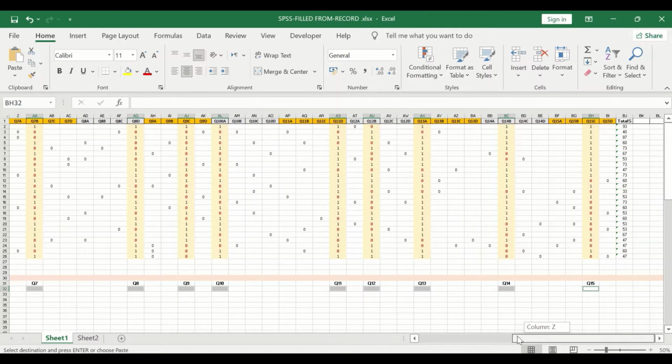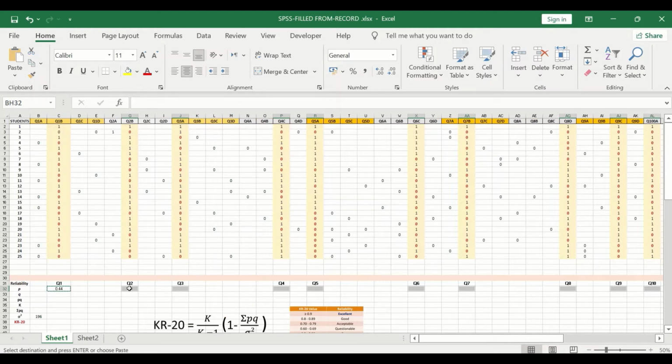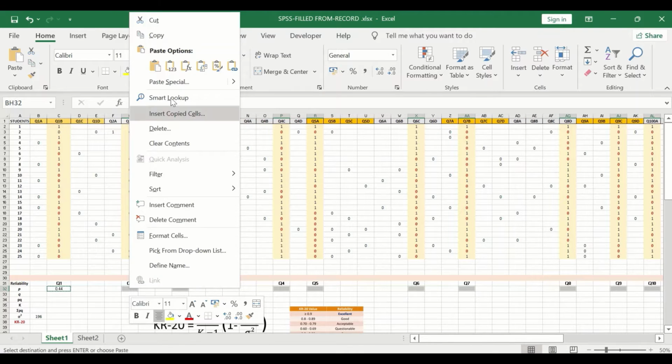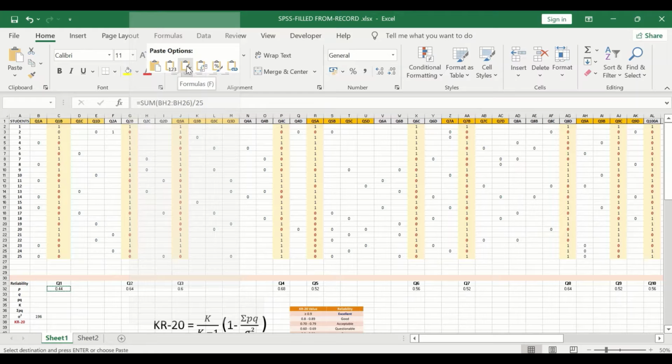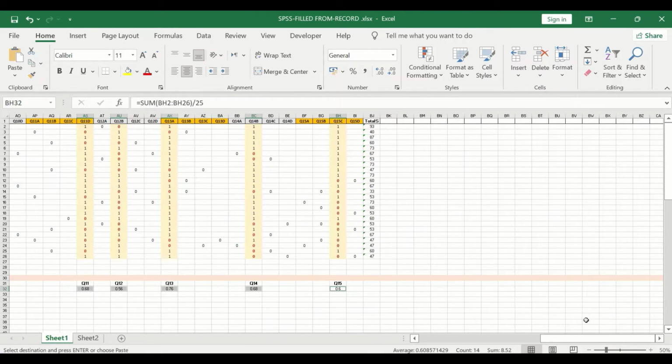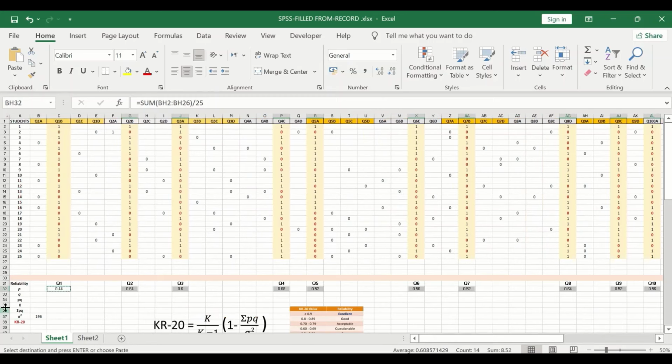And to auto calculate, right click on the mouse and then select the paste option for formula, using the formula found in the cell for question number 1. So the p-value now for all the items has been determined.